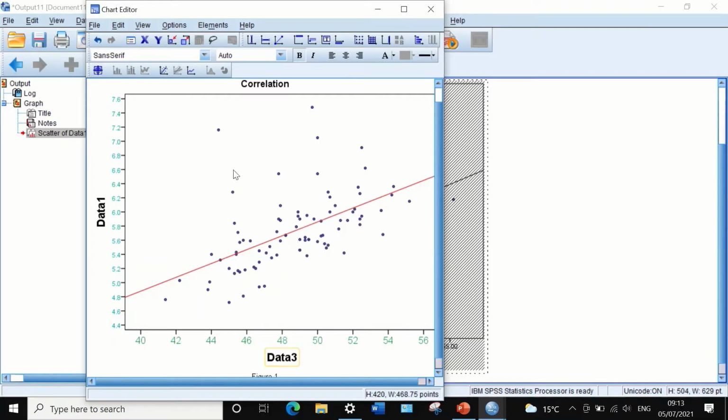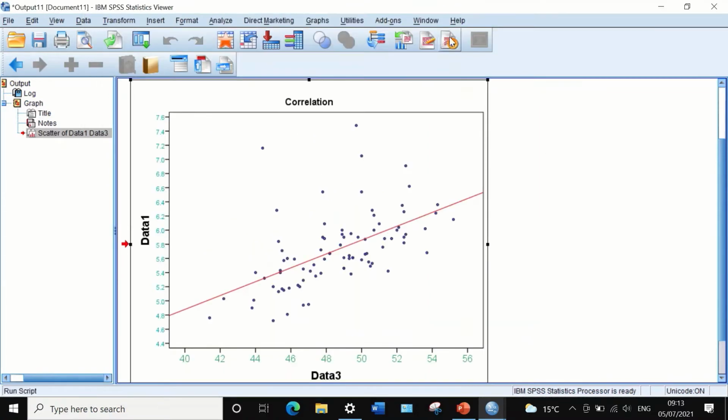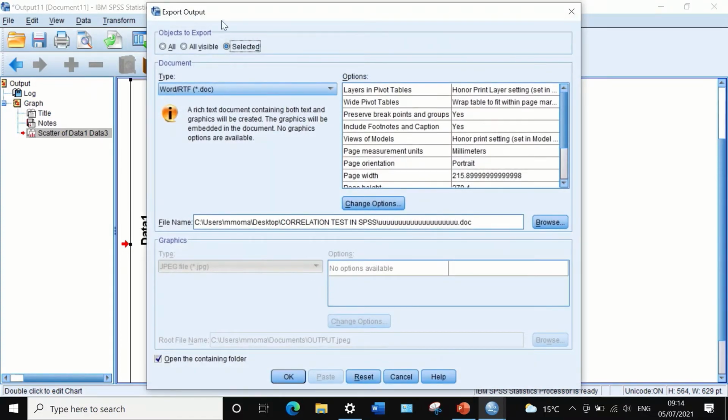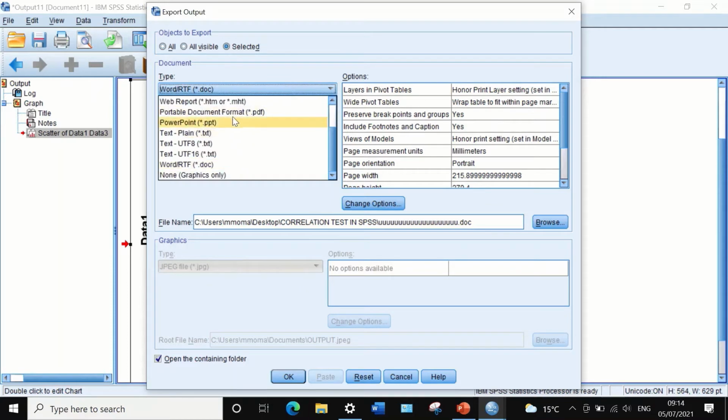If I want now to export the chart into a Word document or PowerPoint, or save it in PDF format, the way to do that is to go back again to the original graph and right click on it. You have two options here. I'm going to show you the two: copy special or export. We start with export. If I click on export, it gives me an option here to say what type of document you want to export it as: a PDF, a Word document, a PowerPoint, plain text, and so on. We will go for Word document here.